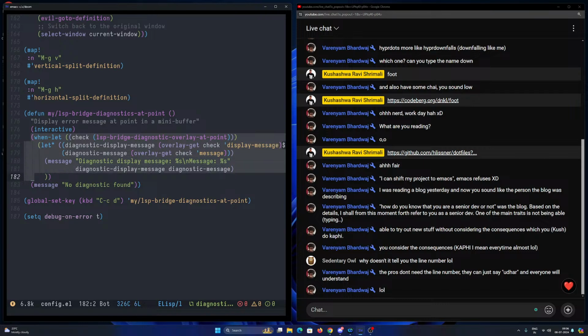Now is the time that I move it back from check to overlay. So interactive overlay lsp-bridge diagnostic overlay at point. And then I get this, and this, and this. Okay, cool. I do remember something going wrong somewhere around this line.